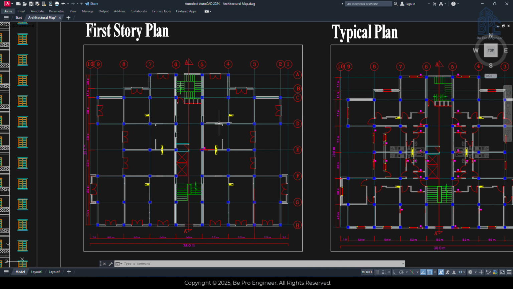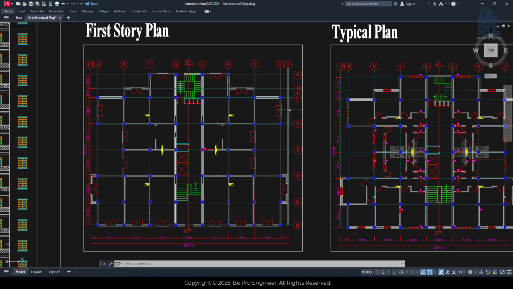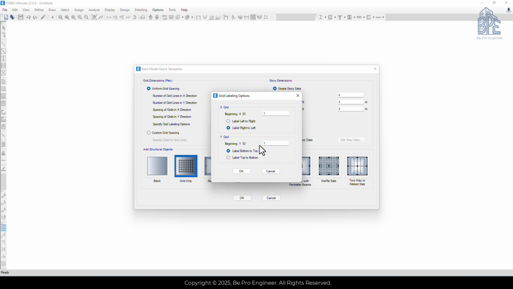The X grids are labeled from right to left, starting with 1. So we'll adjust that. The Y grids are labeled from top to bottom, starting with A. So we'll fix that too. Then we'll hit OK to confirm.